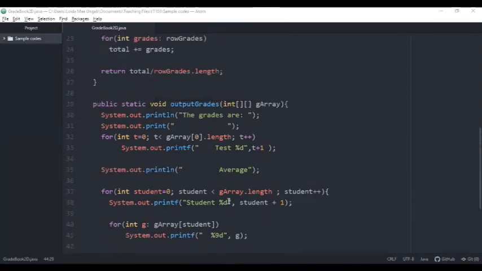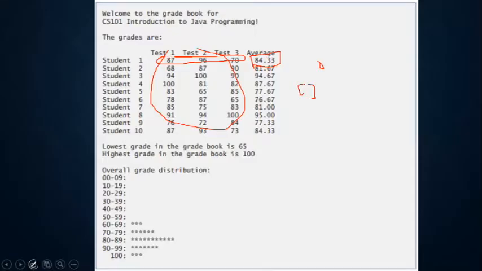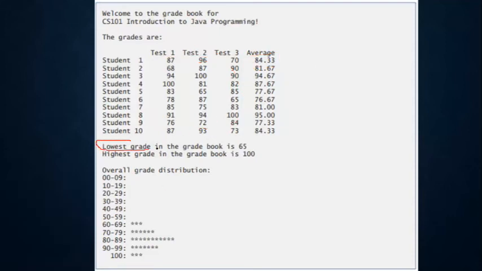Okay, let's proceed to the next method that we will use. For the next step, let's go back to the desired output first. Next, what we will display is the lowest grade in the grade book. That will be the work or the function of the method that we will create, called getMinimum.